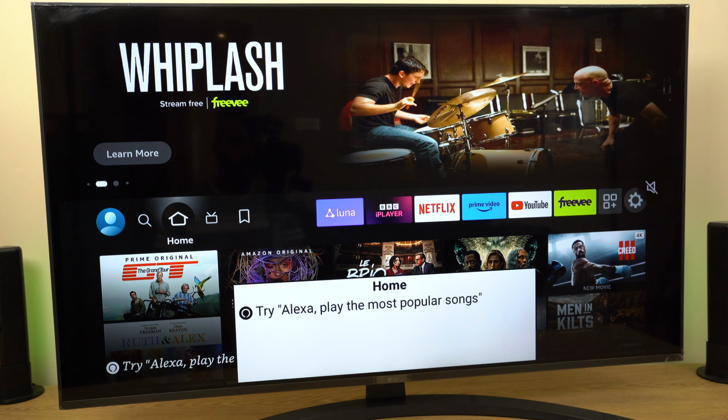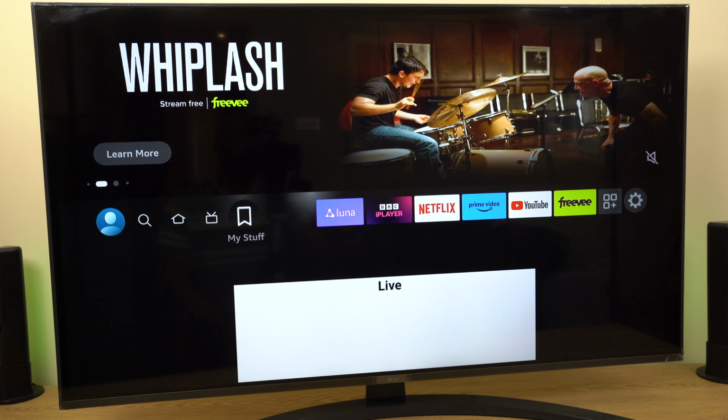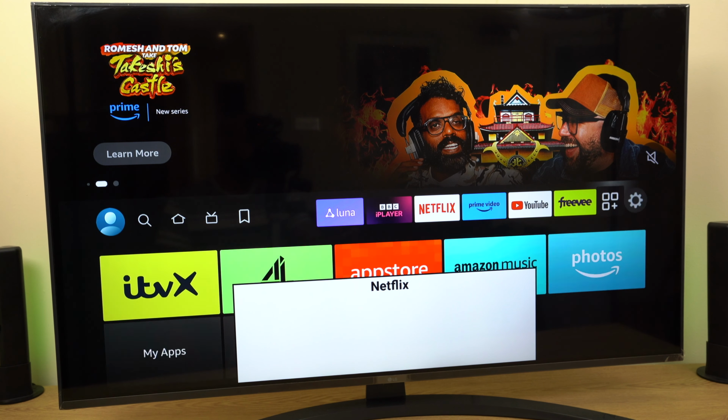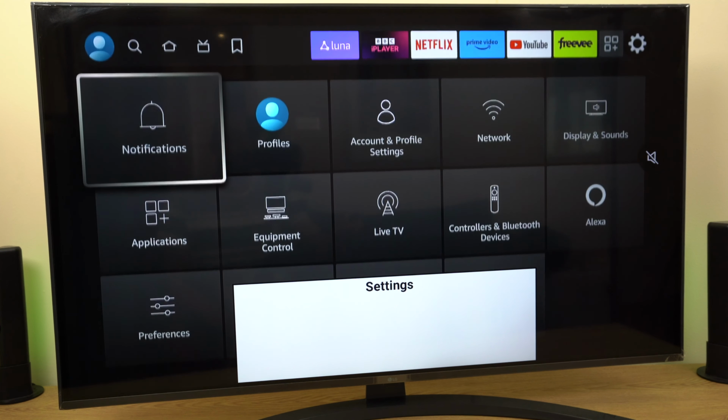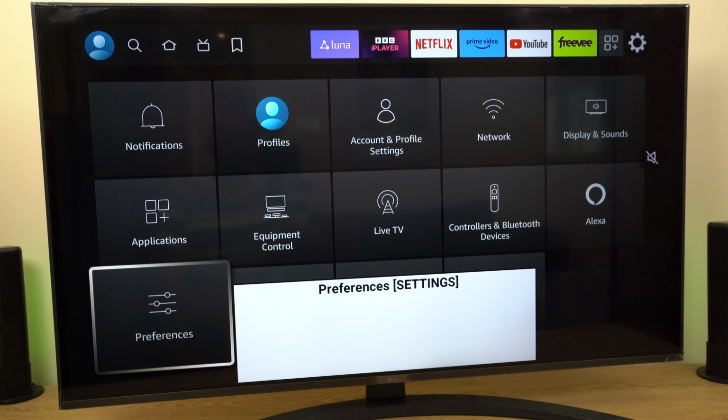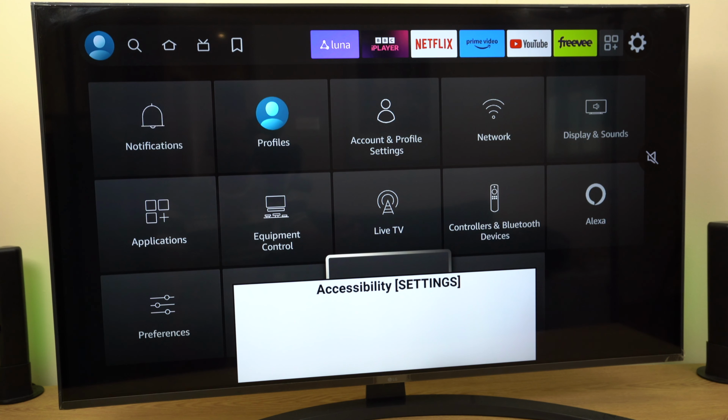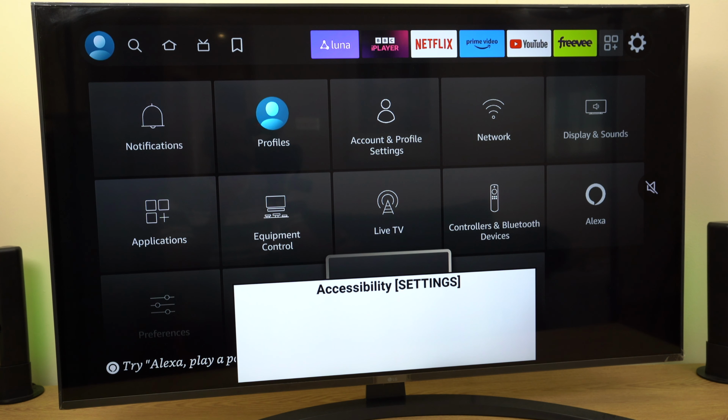So first off, grab your remote control and go across to settings. From here, we come down the list to the bottom and go across to accessibility. And ironically, this is when the white box comes in handy. It lets you know what's behind it.